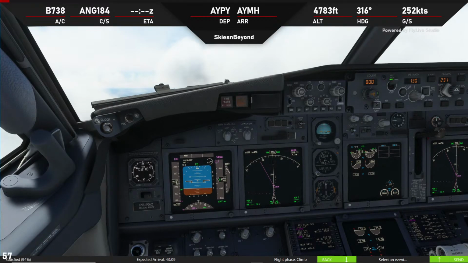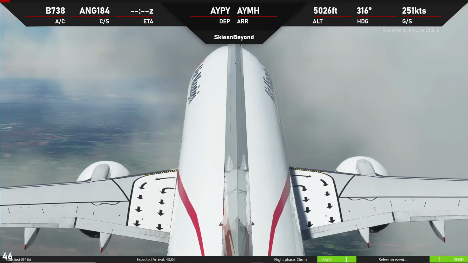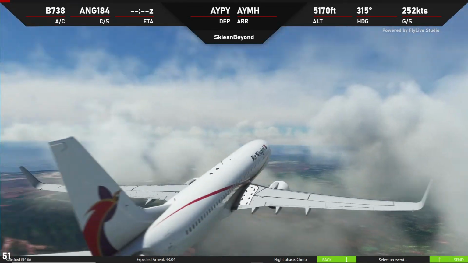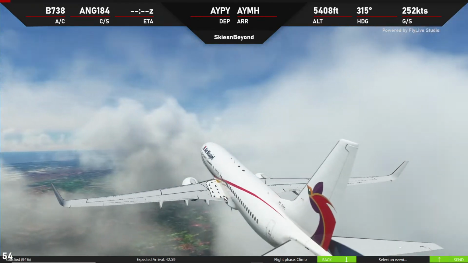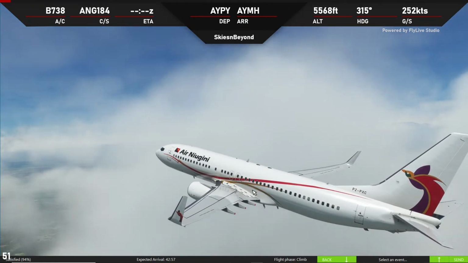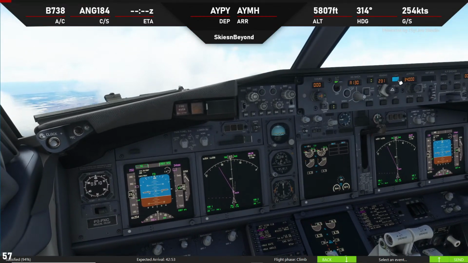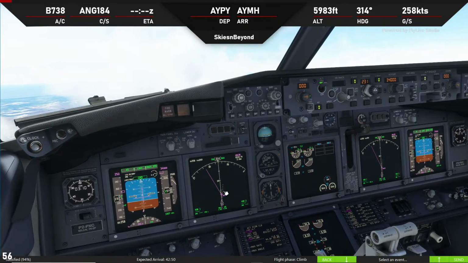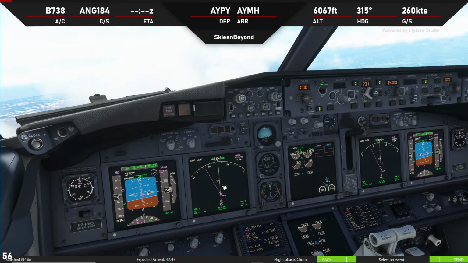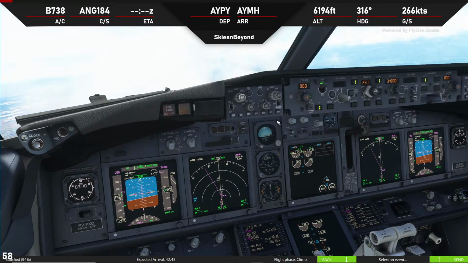Still manually hand flying this plane. It's really nice and smooth. Oops. There we go. A strange angle. All right, we're just about 5,000 now. We can kick on the vertical and the lateral navigation, and we'll hit the autopilot. Flaps are up, auto brakes are off. Probably should be turning this on.